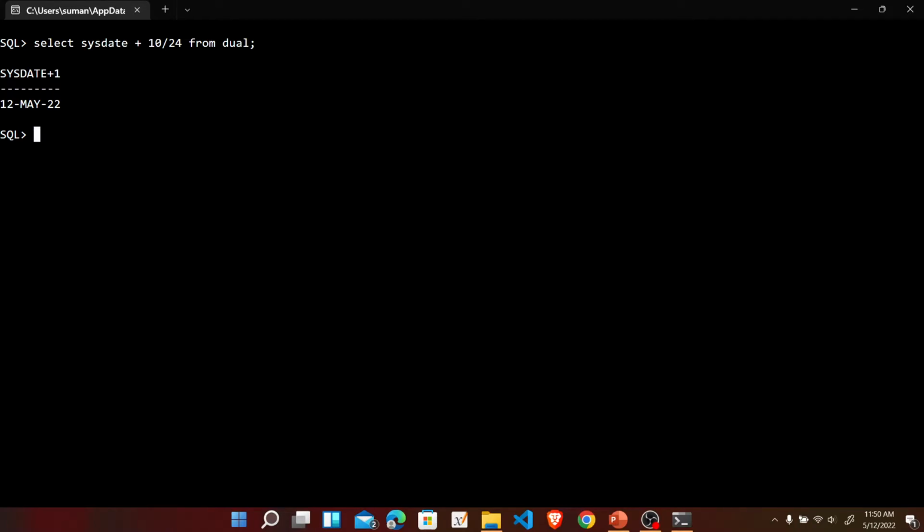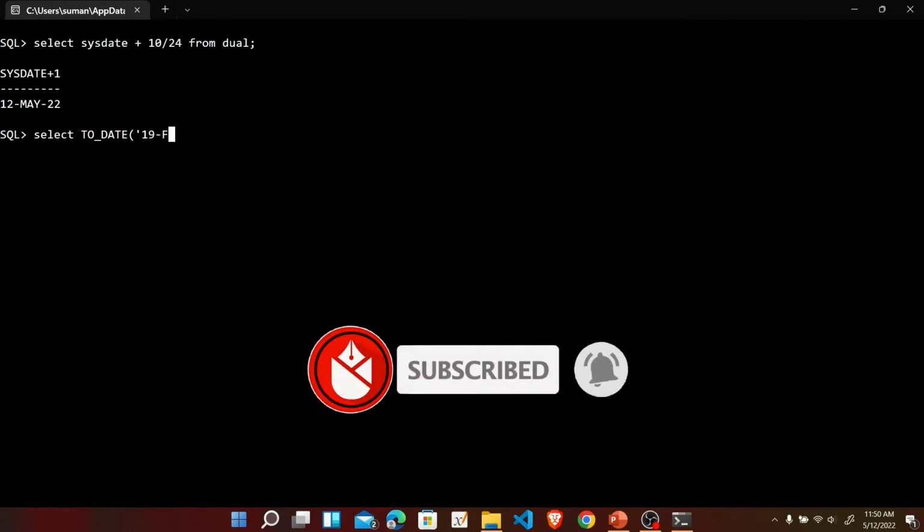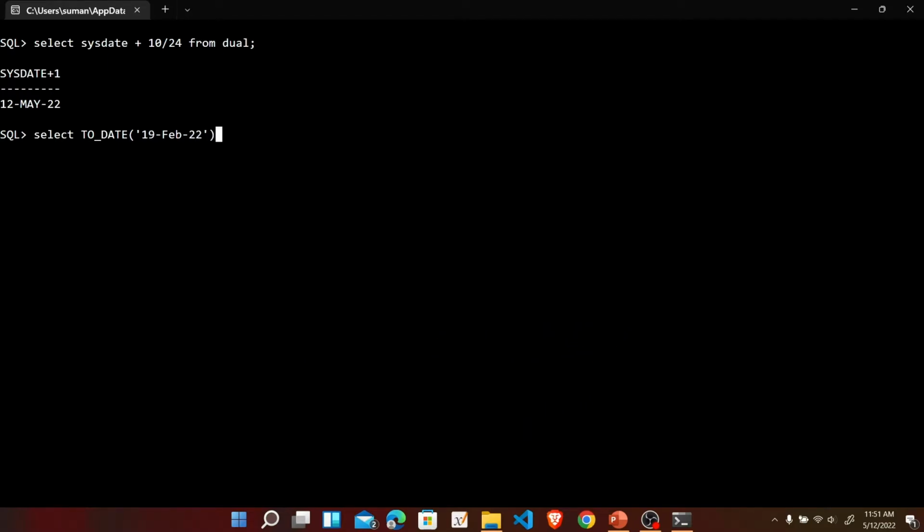Now another interesting function, to_date. Although it is under the conversion functions, practically we can use it to find the number of days between two dates, such as select to_date of 19 Feb 22 minus once again to_date of 19th February 76 from dual, semicolon, press enter.